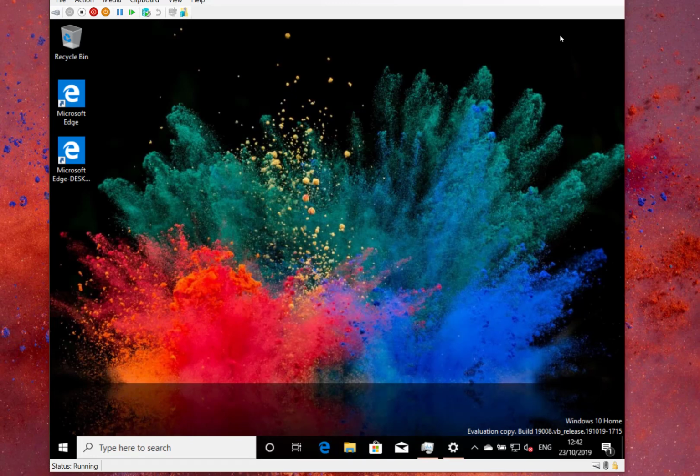19008 for Windows Insiders on the Fastring. I think this is pretty much done, this 20H1. It's not due till the first half of next year, but I think feature-wise it's done. They're just going through the bug fixes now.